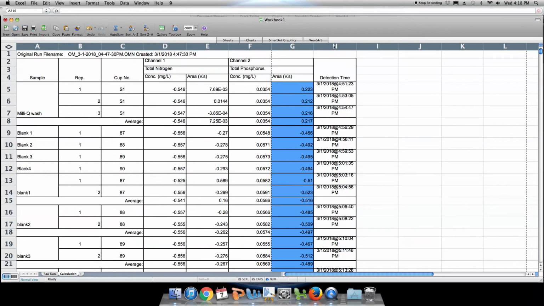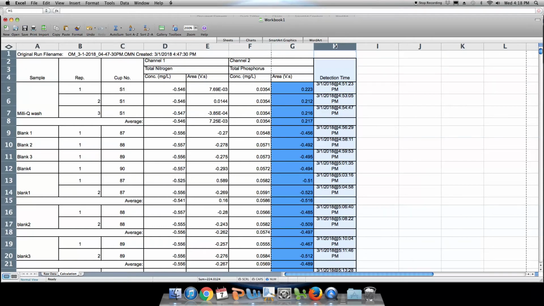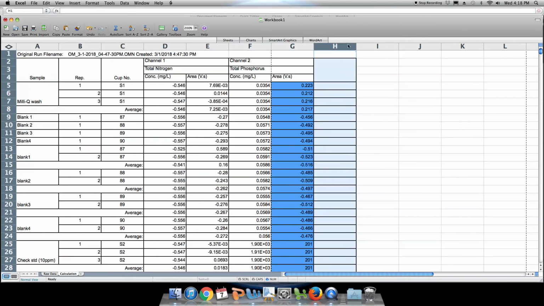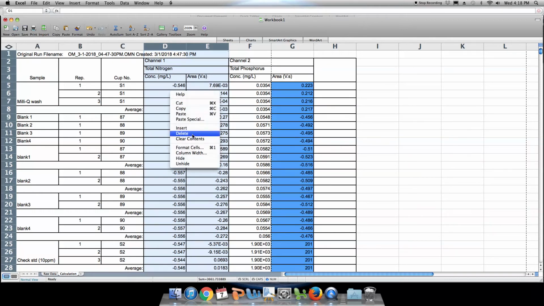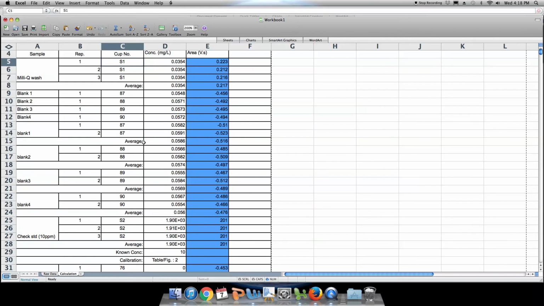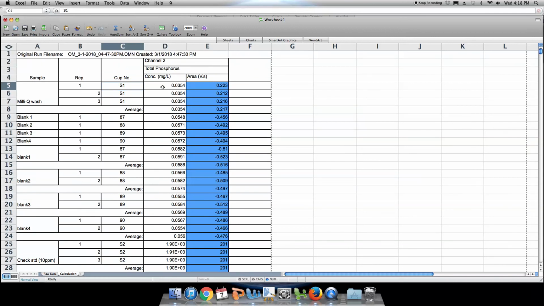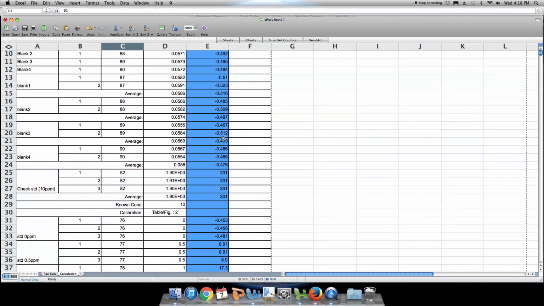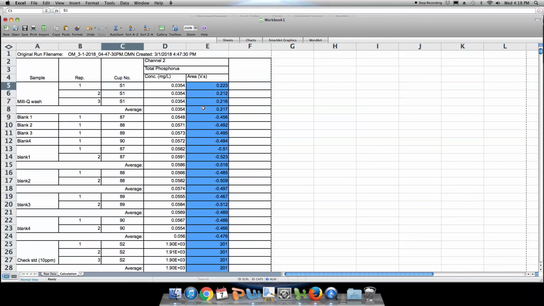We do not need the detection time, so we'll simply clear the contents of that column. We do not need the nitrogen data, so we'll delete those two columns, and that will then leave us with the cup number, or the tube number, the concentration that the FIA software determined for us, and the peak area, which we're going to work with for our own calculations.